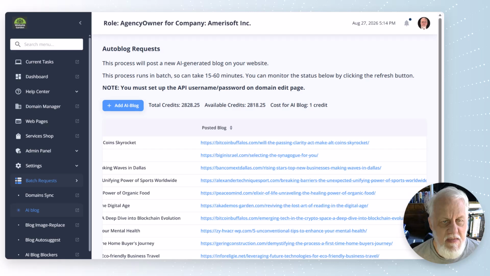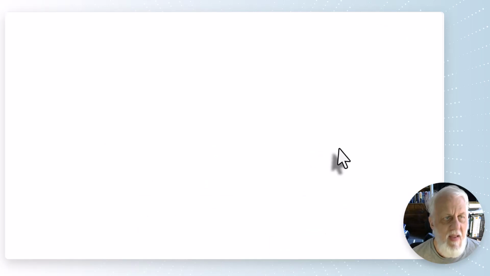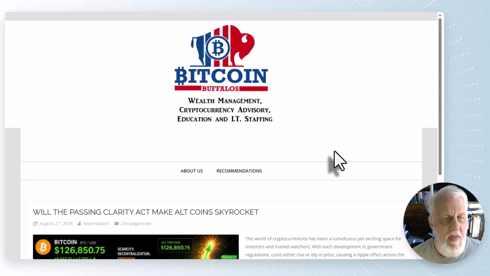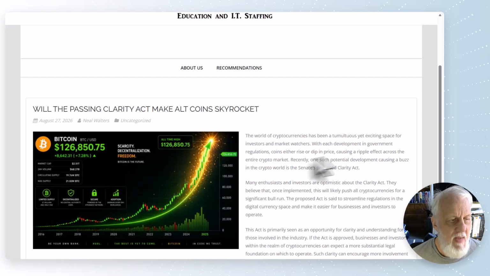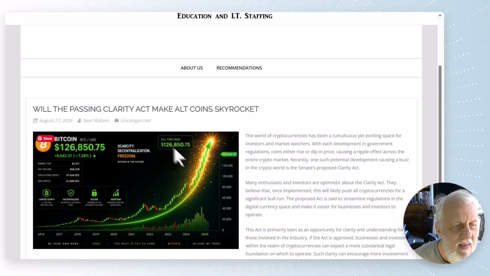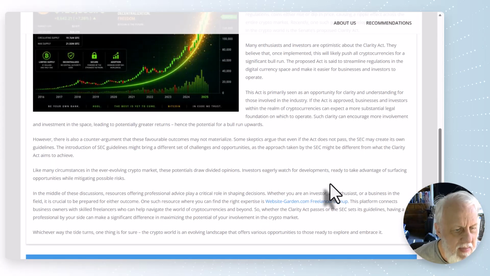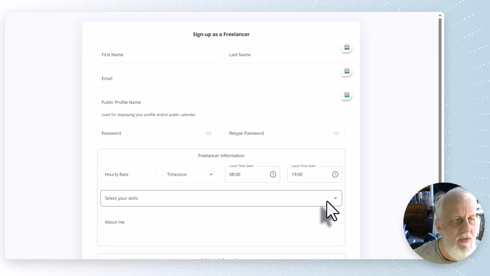And you can see this is the blog it wrote. So if I click that, it will open that blog in a new screen. And there is my wonderful Bitcoin explosive chart. And it even has, you know, kind of the right prices in there, all-time high and where it's going and that kind of thing. That's so amazing. And then what we're looking for is my backlink. And there it is right there, website garden freelancer sign up. And if I click that, we should be over here on the sign up page on website garden.